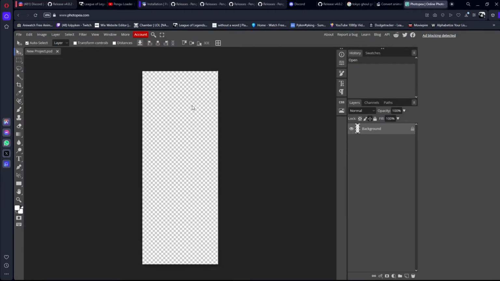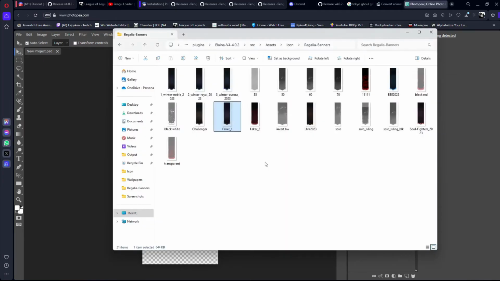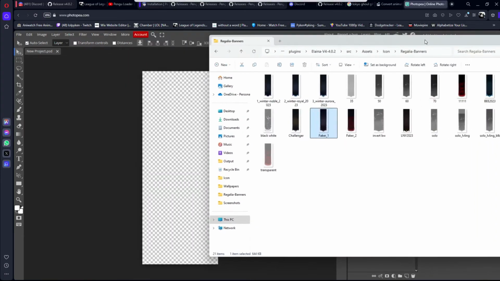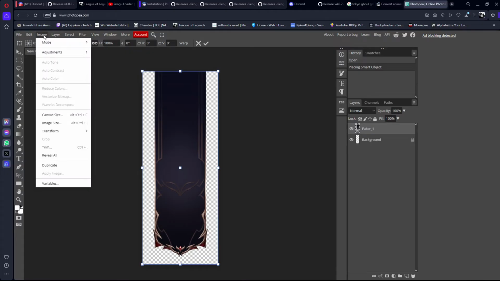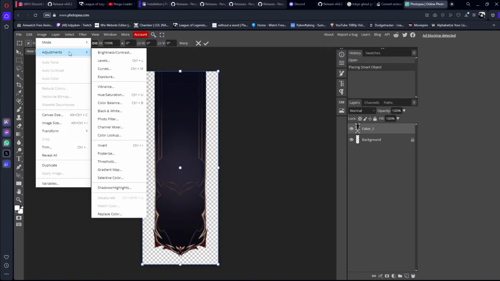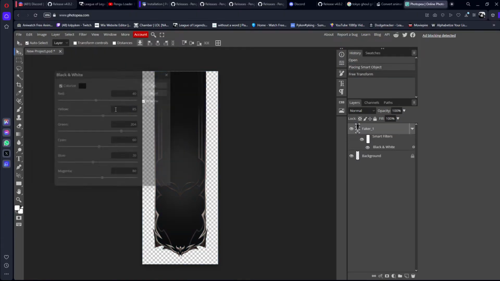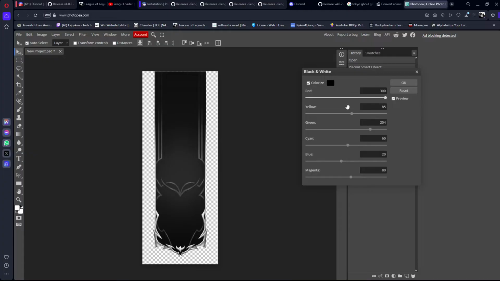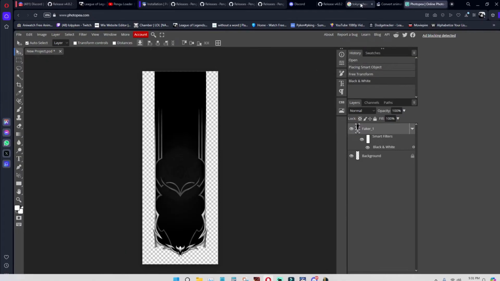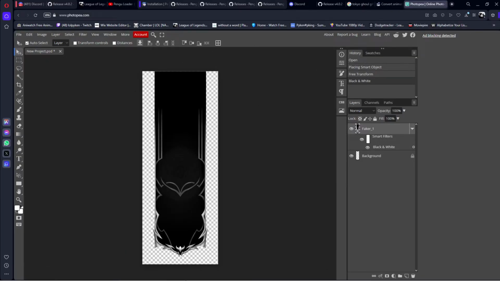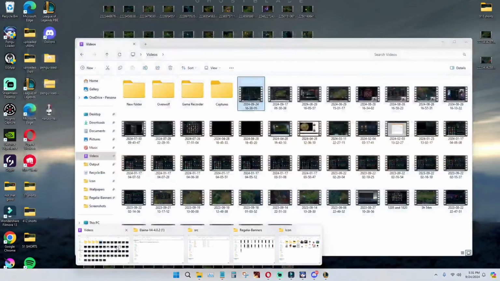Okay, now you have your drawing board. Just drag and drop whichever one you want to edit in here. Basically I did some adjustments. I did black and white. And then I just messed around with these, whatever. I'm just gonna do this. Okay, and then I found a picture online. I'm just gonna grab a random one.